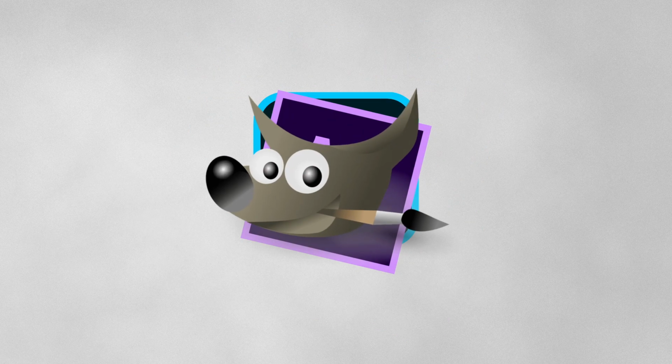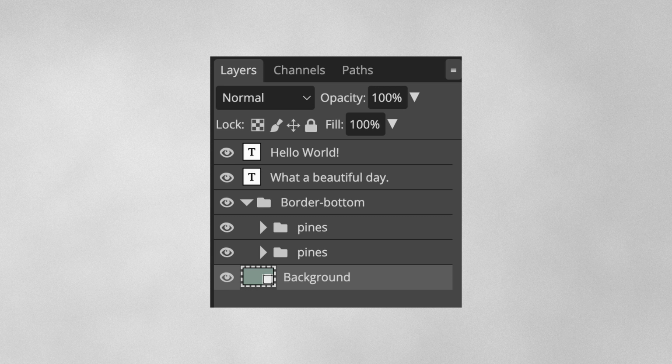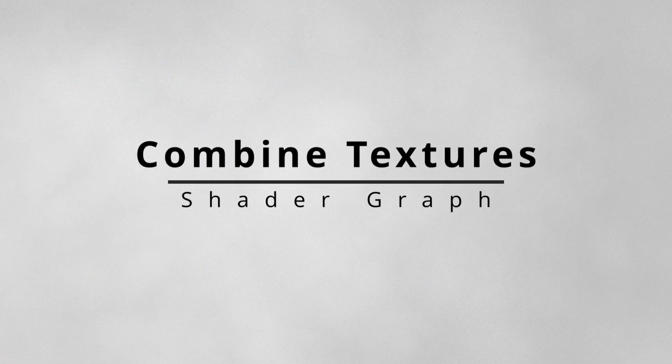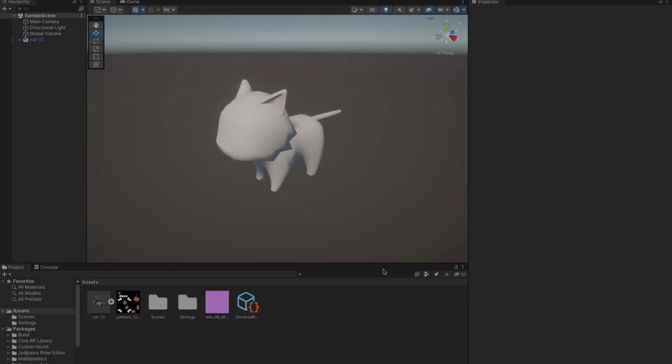If you've used any photo editing software, you're probably familiar with how layers work. But in Unity, you can't usually apply textures and layers on your 3D game object. In this video, we are going to create a shader graph that lets you combine two textures, and then you can use it in a material and apply it to a 3D game object.